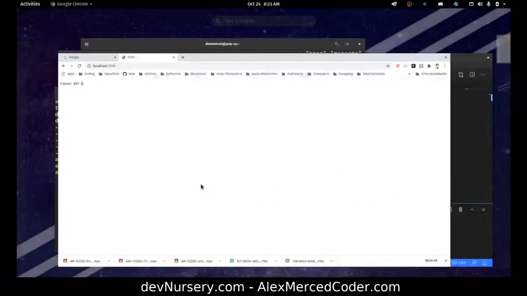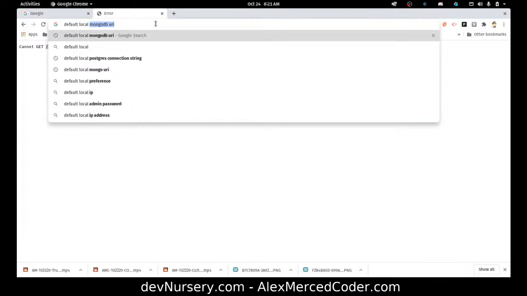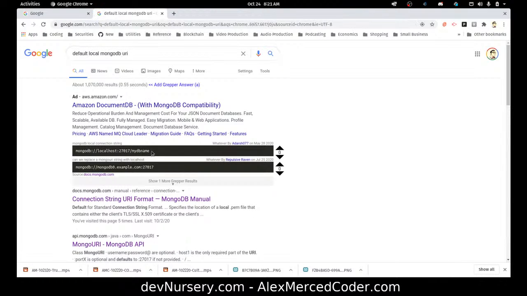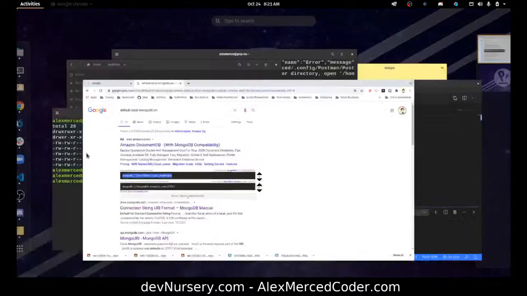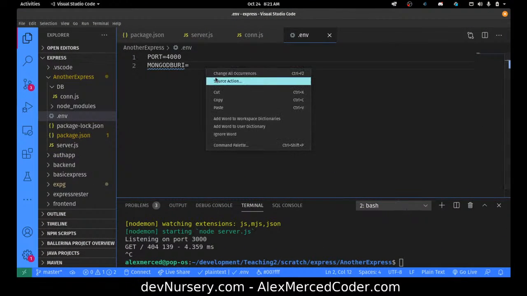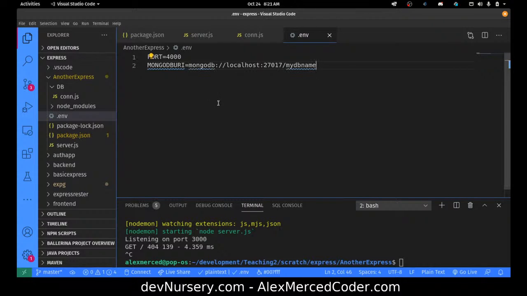So I am going to head over. I always have to Google this. Default local MongoDB URI. Okay, and that's this right here. So this is assuming that you have Mongo installed locally. So you've installed the Mongo server and have it running. In that case, this would be the URL to connect to it locally. Once you're going to actually deploy it, then you'd have to go get a URL from mongodb.com.